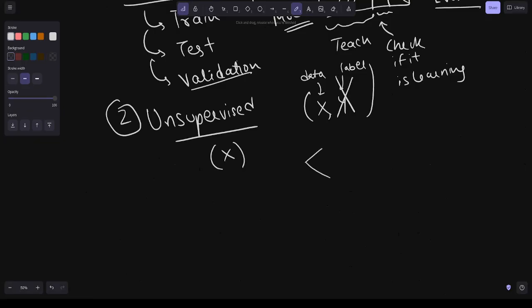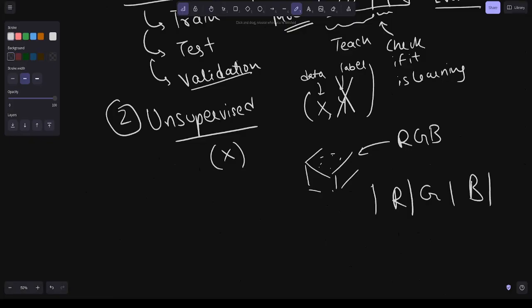Let's say you have a drawer of items, like three colored balls, R, G, B. You don't have a label for them, so you're not labeling any ball. You see the balls and you separate them into R, G, B. So here the question is, how can I separate these classes without having any labels?